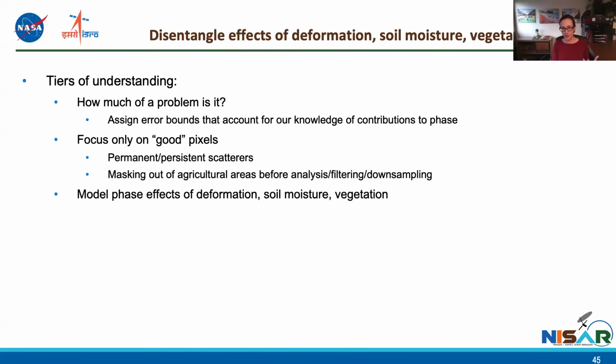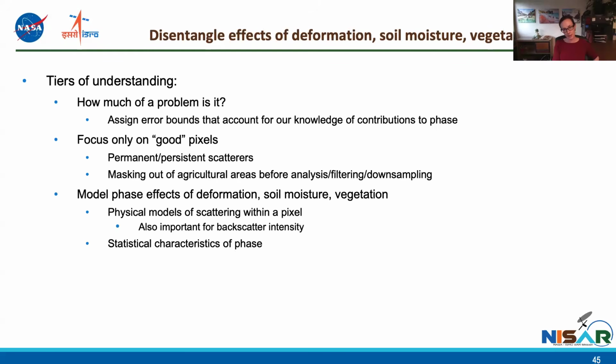And so this happens at various ranges as well. There are physical models people try to put together where you actually figure out what the scattering should look like from various types of surfaces and vegetation and subsurface. This also is important for backscatter intensity. So the soil moisture models themselves sometimes use these sorts of approaches. And then other approaches basically look at the statistics of the phase.